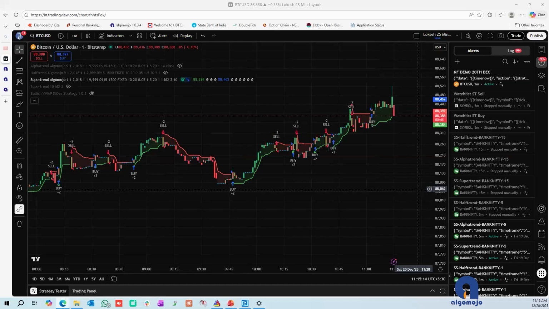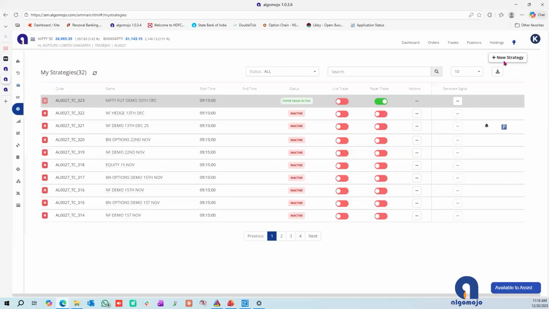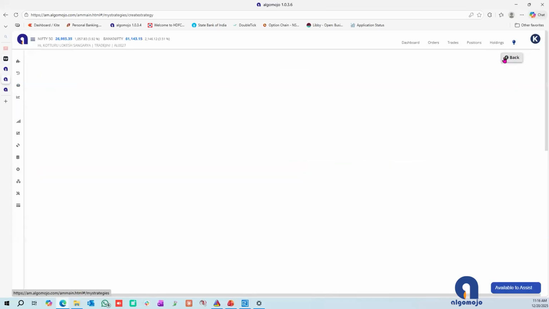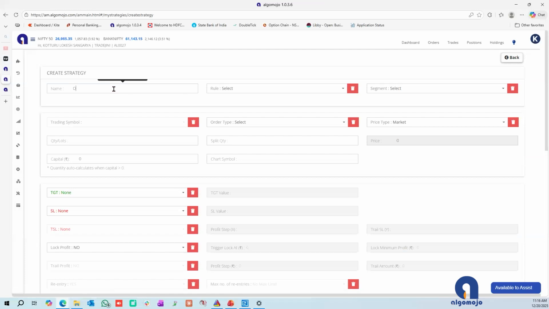Now, how to trade in options? We saw an example of how we trade in futures. Suppose you want to trade in options. How do we do that? Let's take another example. So we'll create one more strategy called, say, options demo, and select a similar kind of rule. I'll say stop and reverse.